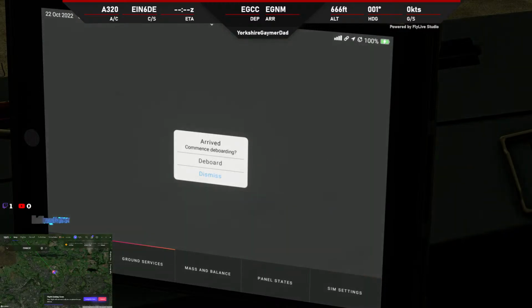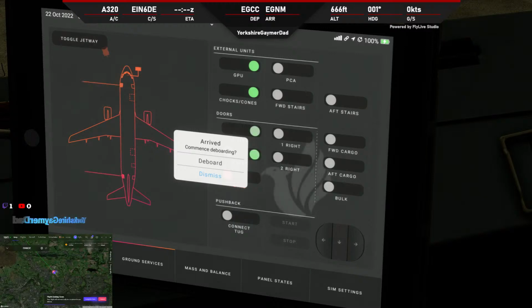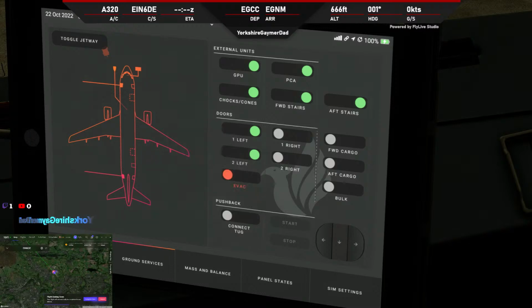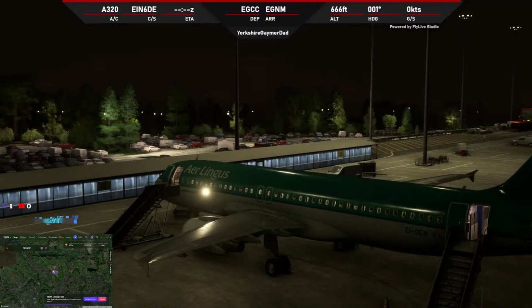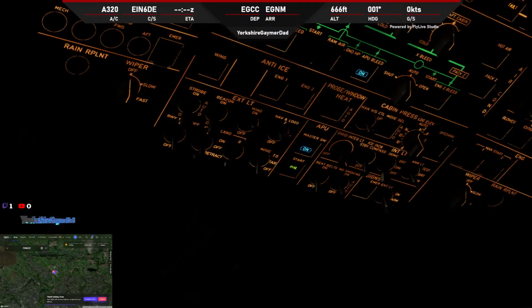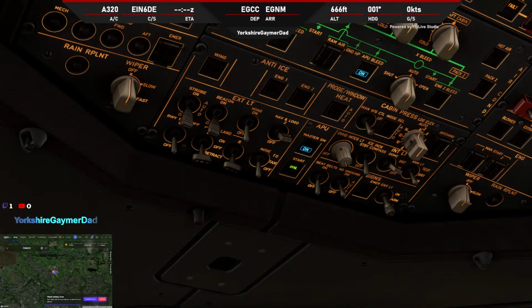Let us get some stairs outside. Doors and stairs are there. D-board. So everyone is getting off. Let's stick the wing lights on. I don't know what that's doing. Why that's being at us. Let's have a look.